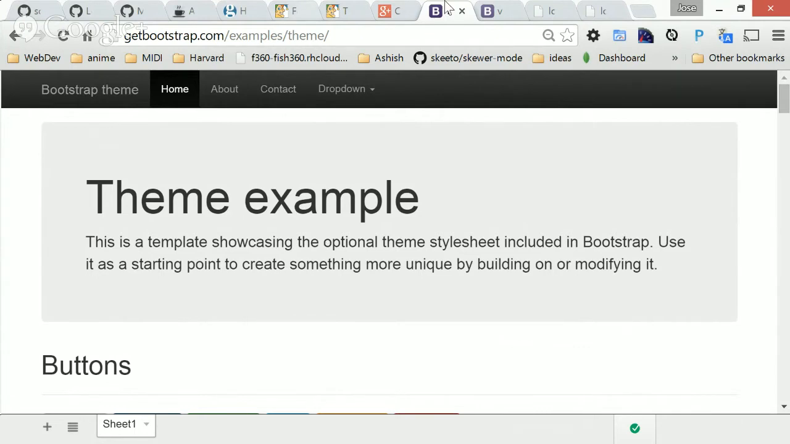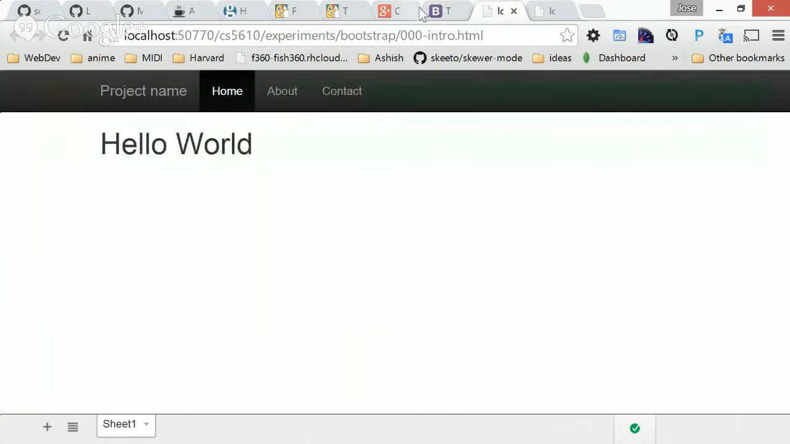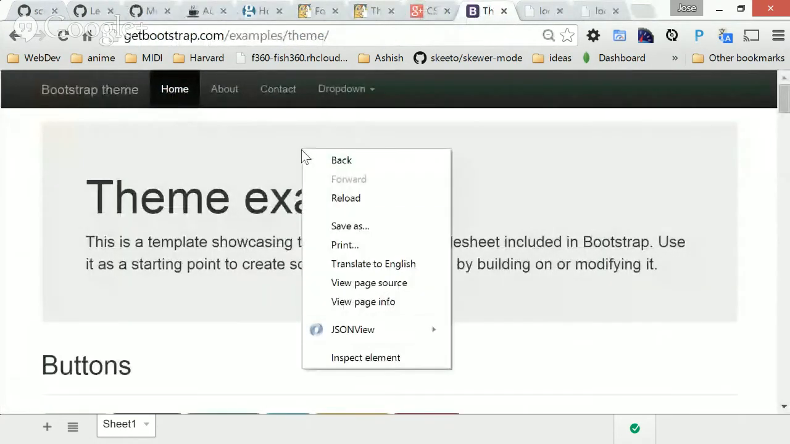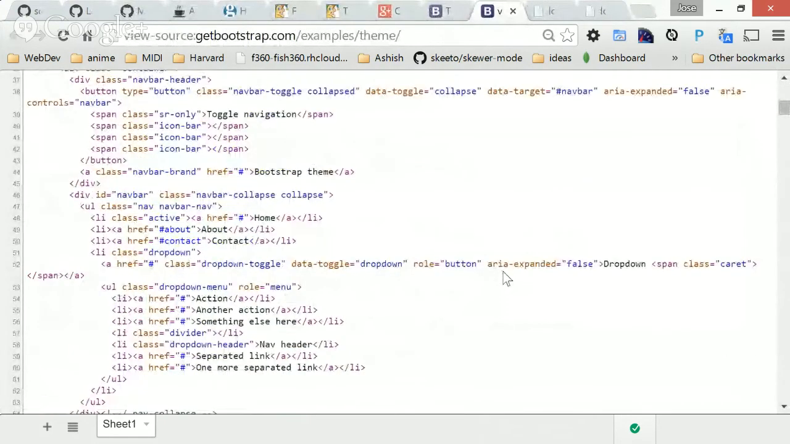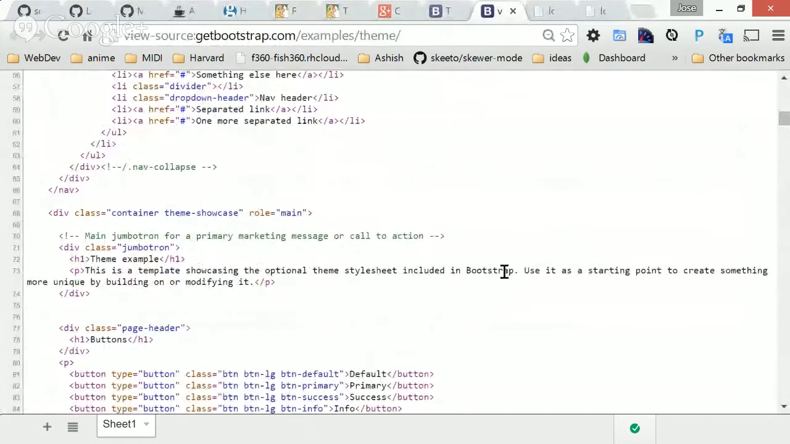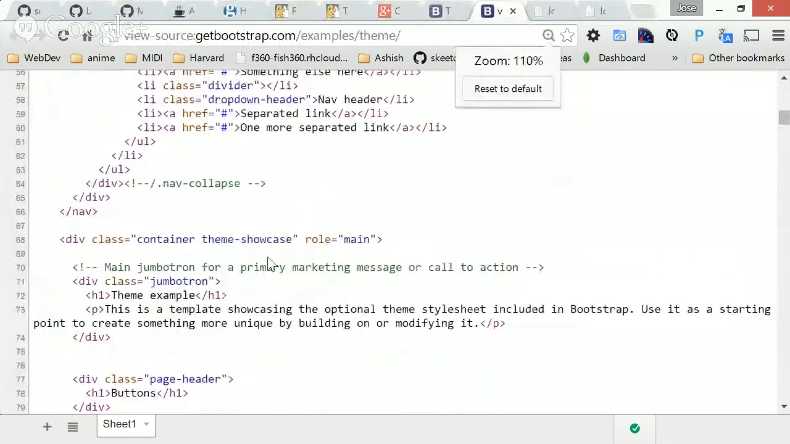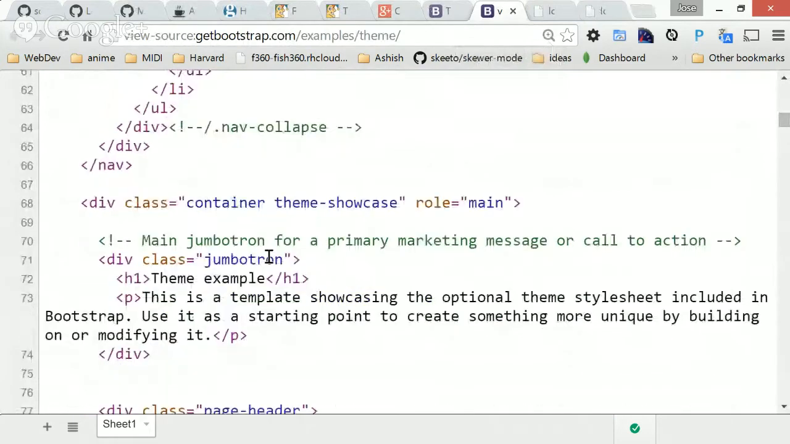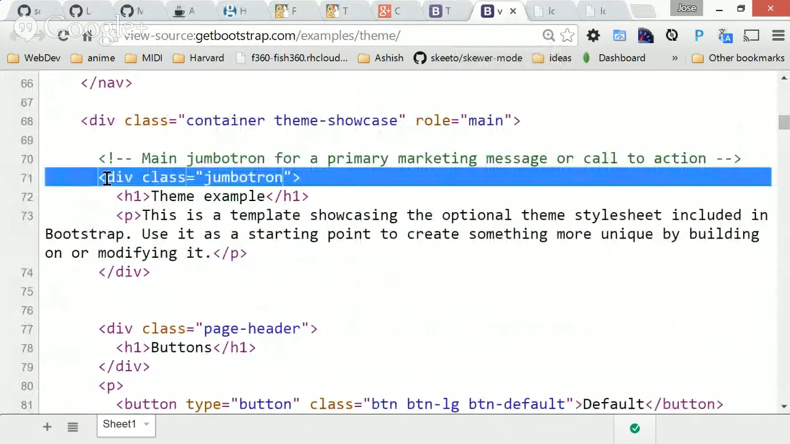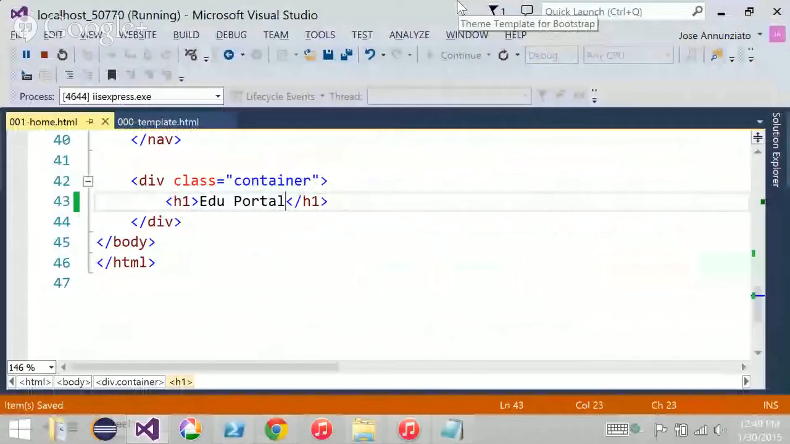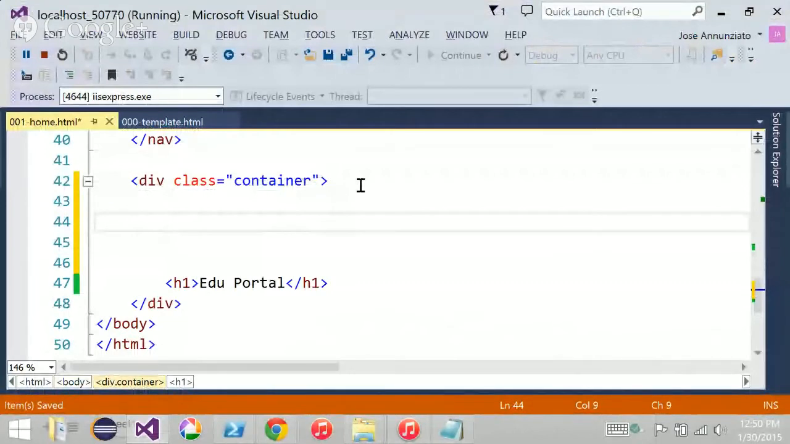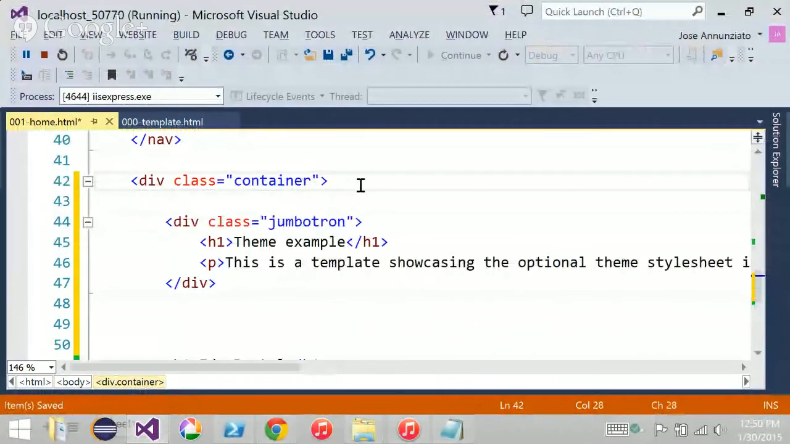So let's look at the source code for this page. Let's look at the page source. And where are you? There it is. It's what is called a Jumbotron. Okay, and I'm just going to copy it as is. I'll copy it, and I'm going to stick it right above my contents, right inside of my container. I'm going to paste that in there.